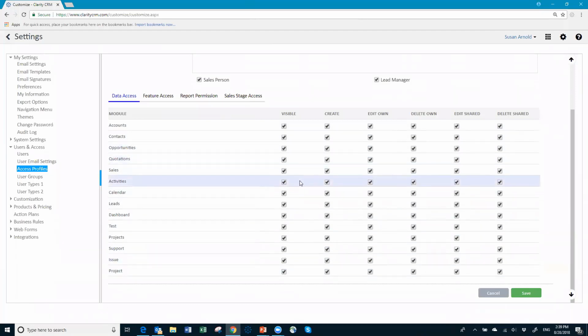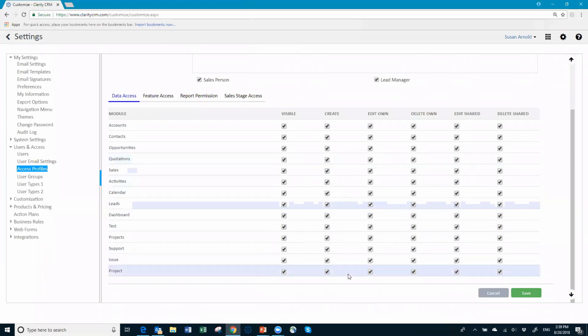If you're not using sales because your sales go to your ERP system, you can turn it off. And then you don't see the sales module when you log in. If you're not using quotations because you might do quotations some other way, you can turn it off. So you have control on the visibility of each of the modules. Can the person create a new record?